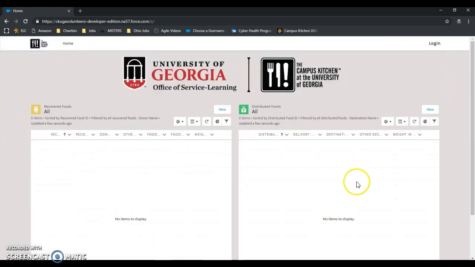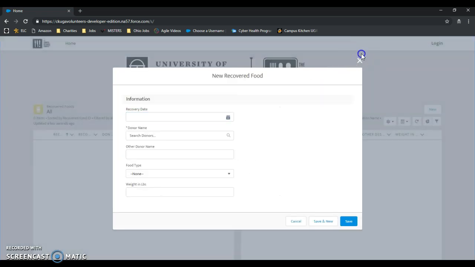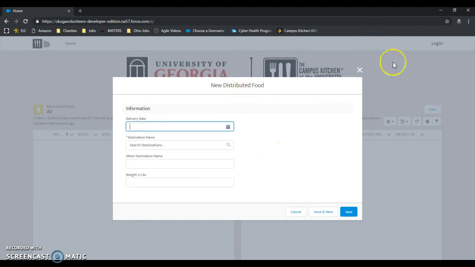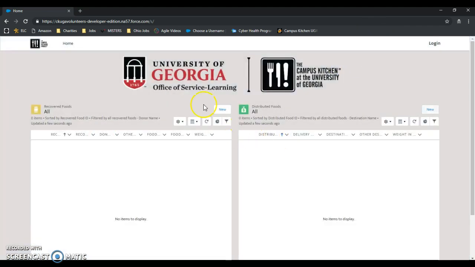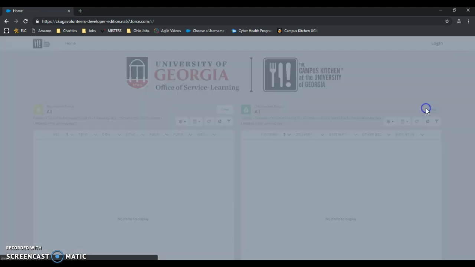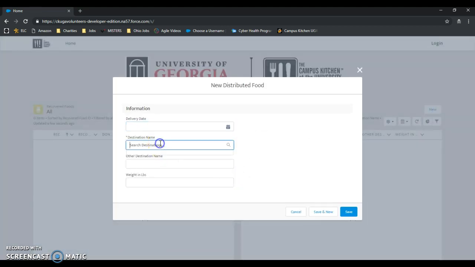So this has met all the acceptance criteria for both of the user stories, because they're able to create a new record for recovered food and a new record for distributed food from the home page. They don't have to click around to find that button. It's just right here on the home page. And then also the other big acceptance criteria here was making sure that those validation rules associated with donor and destination carried over to the community page. And as I demonstrated, they have done that.